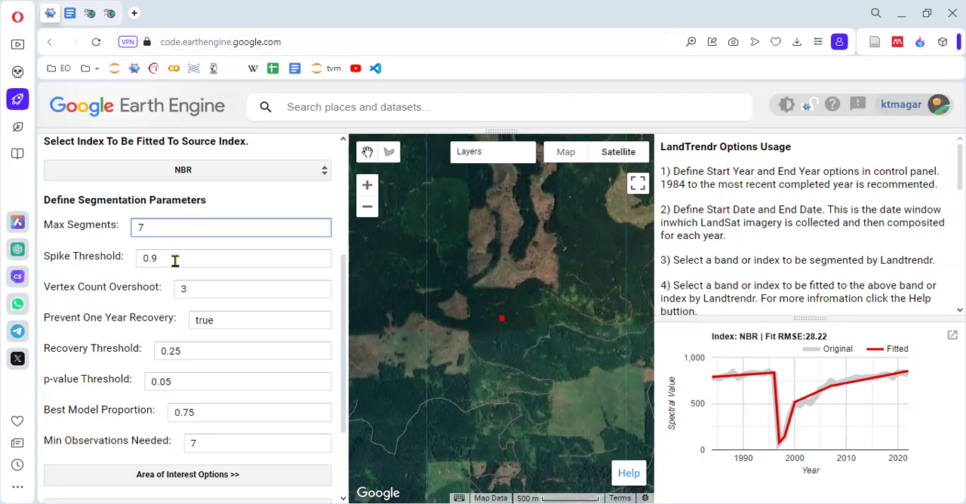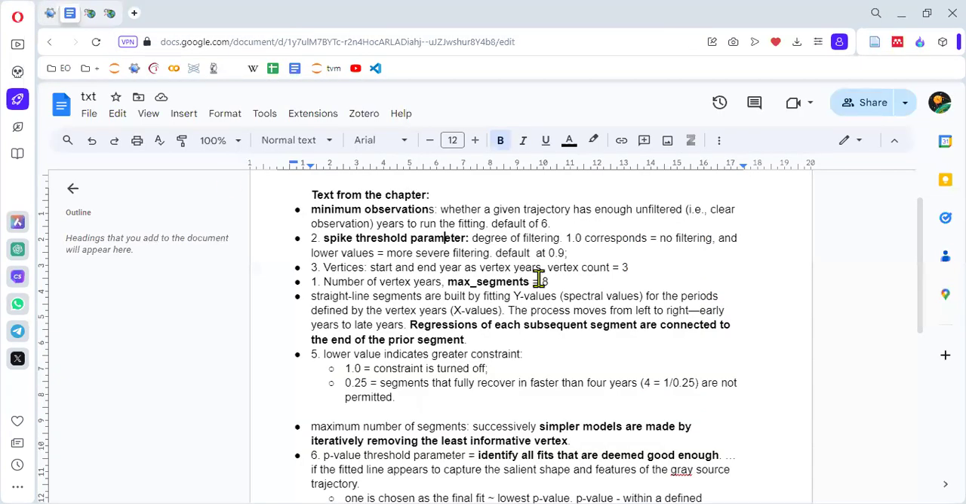So the spikes may result from noise, so that might not represent any significant change. The default value here is 0.9, and if we pass 1.0, it means there will be no filtering, and lower values will mean more severe filtering. So we can change this as well. We have to select the value that just does its job.